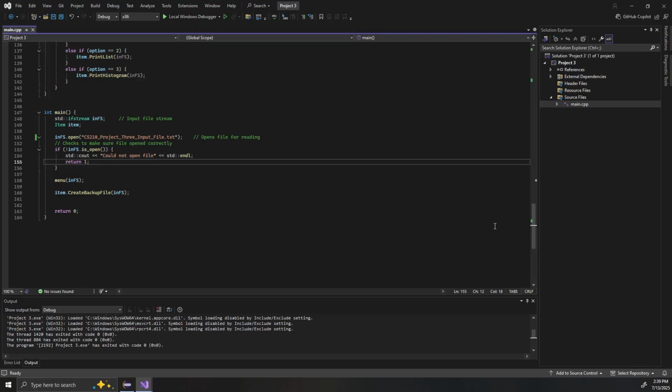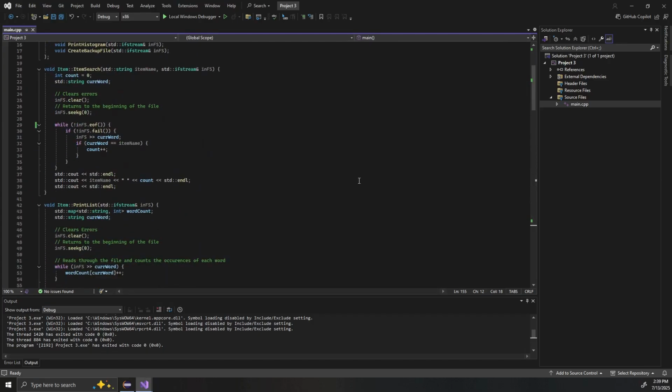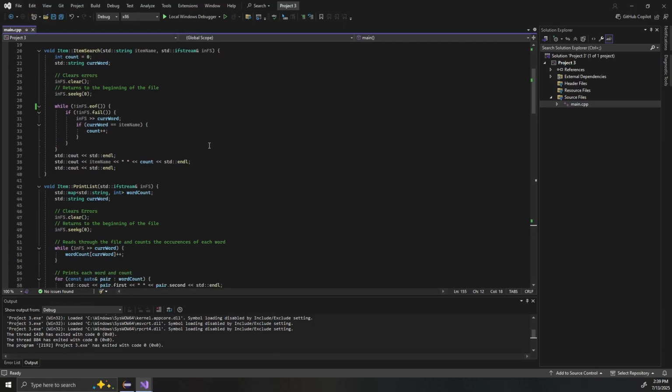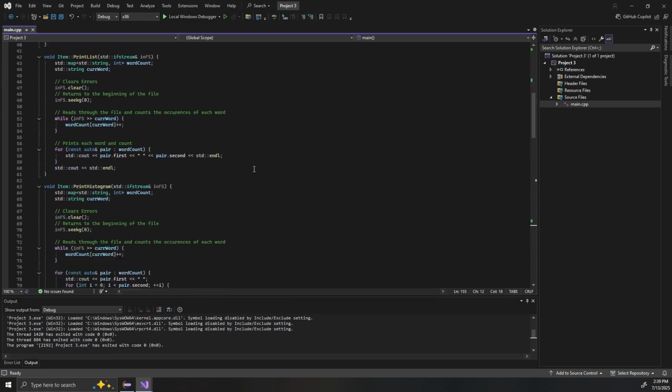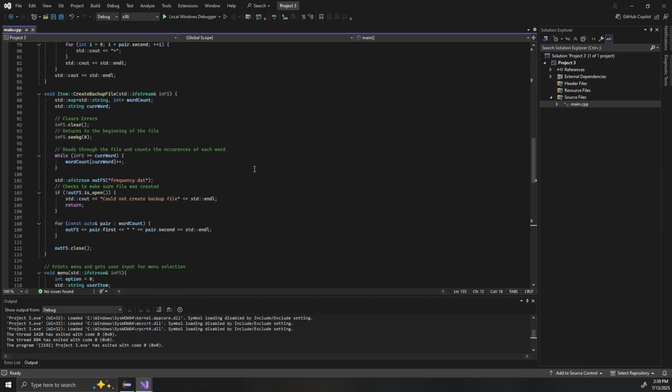So word counting logic is duplicated across 3 of the functions. That is print list, the histogram, and the backup function. And the menu requires a restart to load a new file or perform additional tasks.